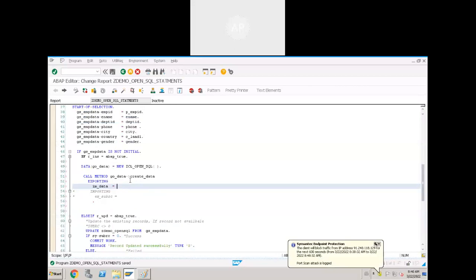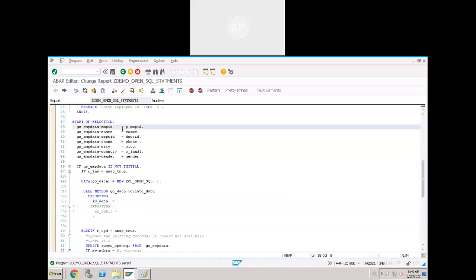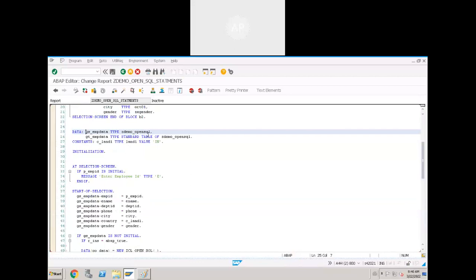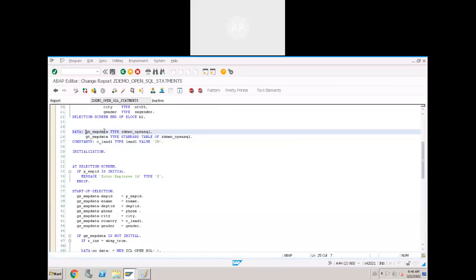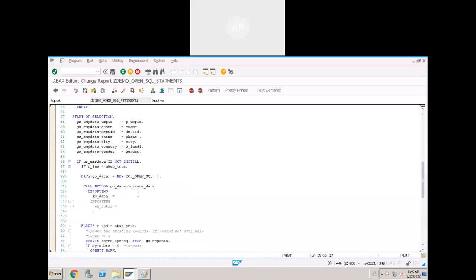Okay. What is the type of this work area? Same, right? ZDemo OpenSQL table, right? Here also we are using the ZDemo OpenSQL table reference for this importing parameter. This work area is also referring to the same table. So pass this work area, enable this importing. What is the output for us here? The sub-RC value, right? We'll use some variable.